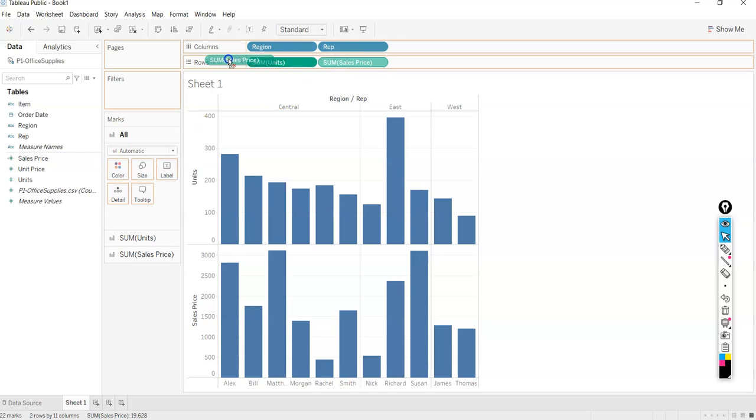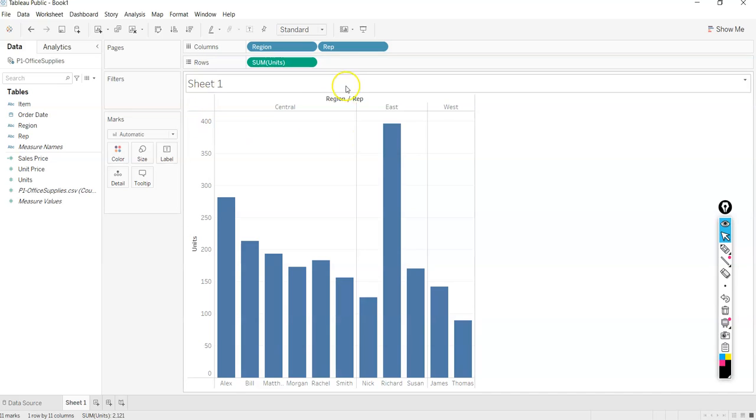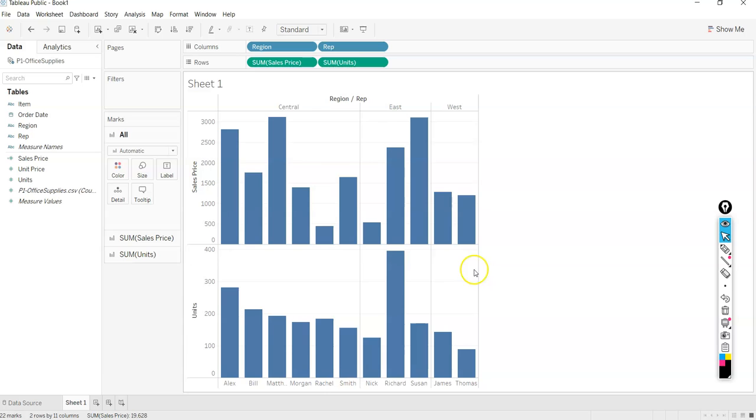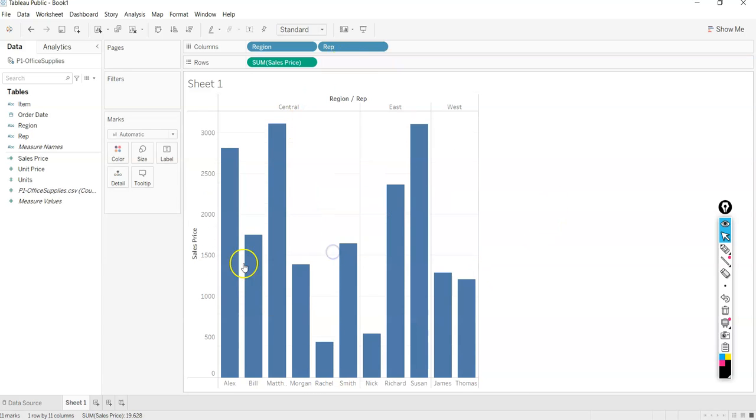and I'll probably place it before this. I really do not need these now, right? So now you can see the complete picture is changed. Now Richard is not the one who has done the most number of sales. The sales price, right? So Susan is the one, like I told you.